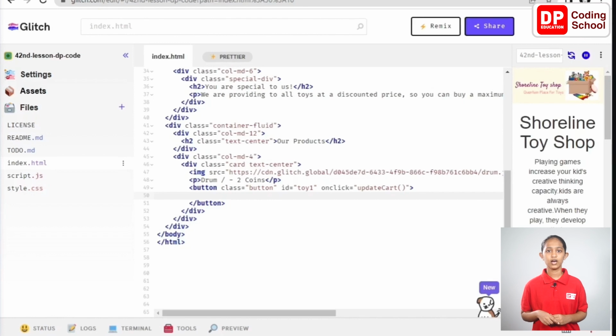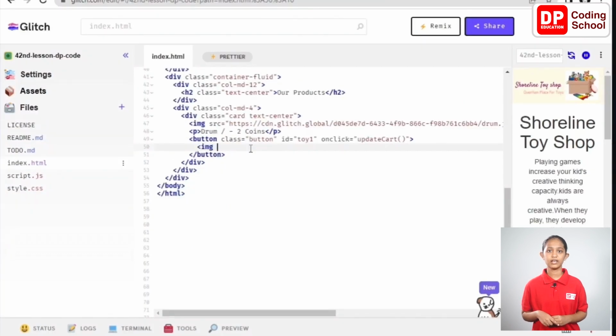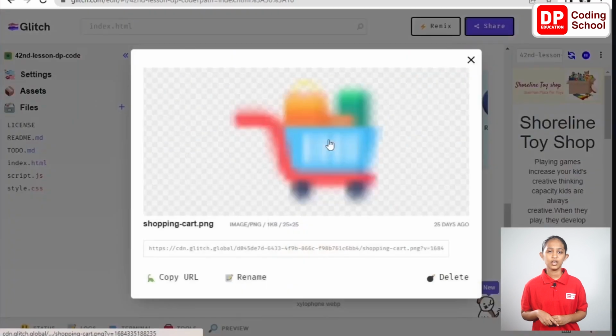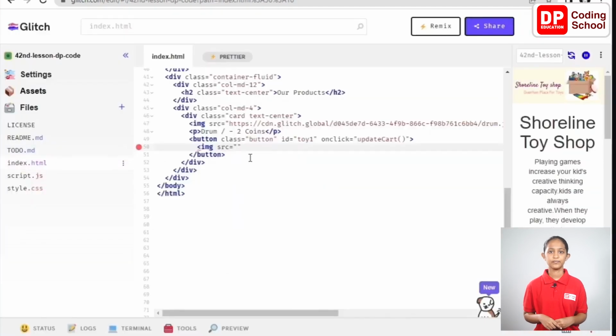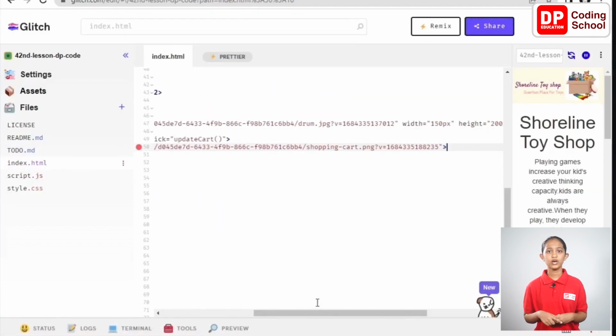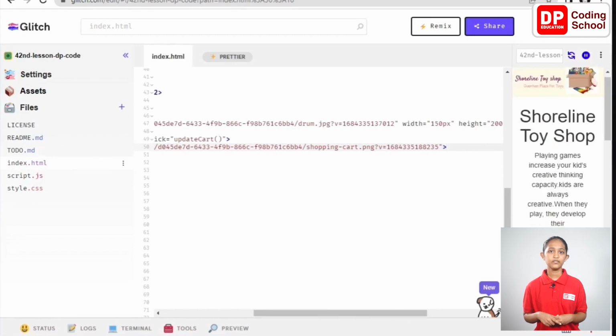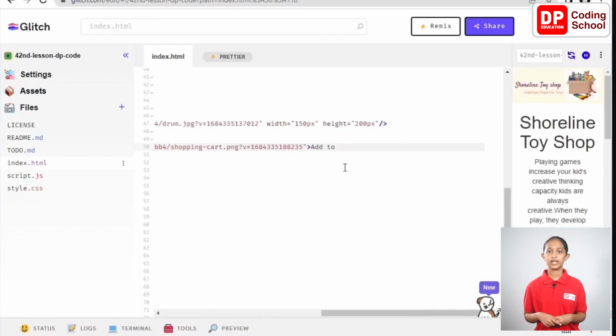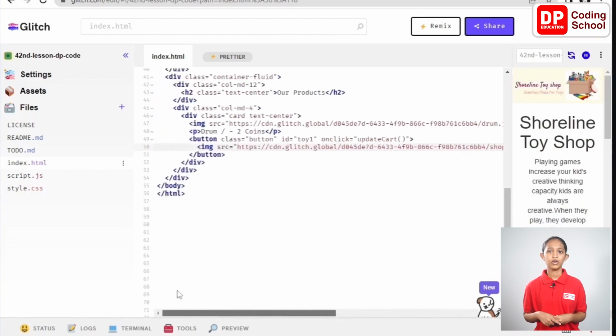Now to add a small cart icon to the button, I open an image tag from the 50th line and click on the assets on the left side and copy the URL of the shopping-cart.png image. Now paste this inside the quotation marks where it's called img-src. You can see in the preview button there is also an image of a small cart. Now before the button closing tag, we give a name to our button called add to cart. Okay, now I have finished creating a card related to one toy. I also have to create for 8 more toys.